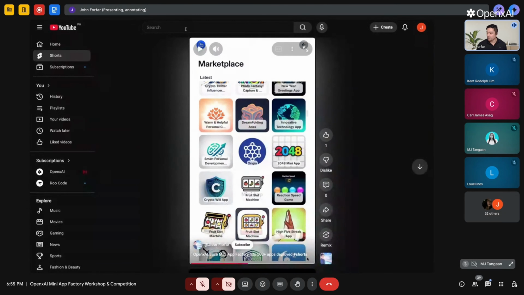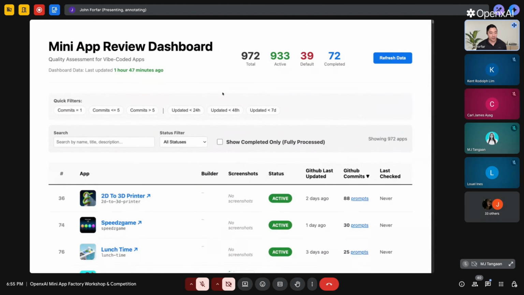Okay, so that's fantastic. That's the marketplace that you can see when you go to that website. Now, I've just finished building a new dashboard. I love dashboards for some reason. So let me just show you a dashboard here. Just sharing my screen. So you can actually see that there's 972 or a little bit more apps deployed. So have a look at that.